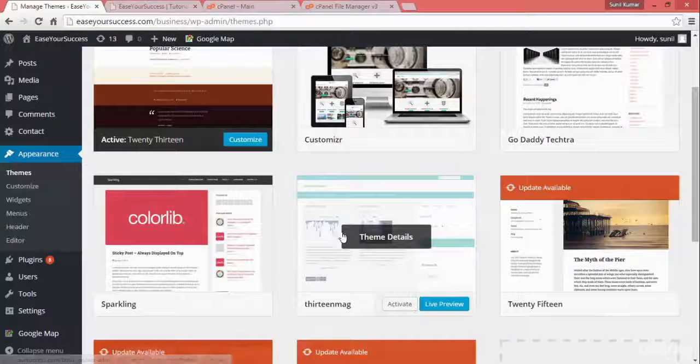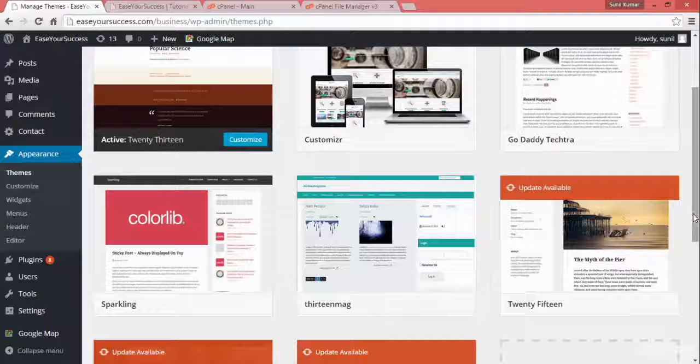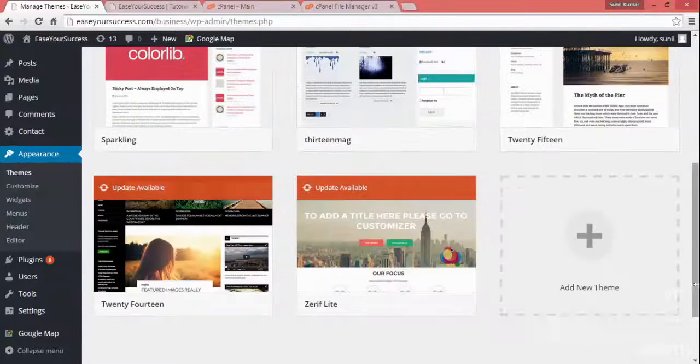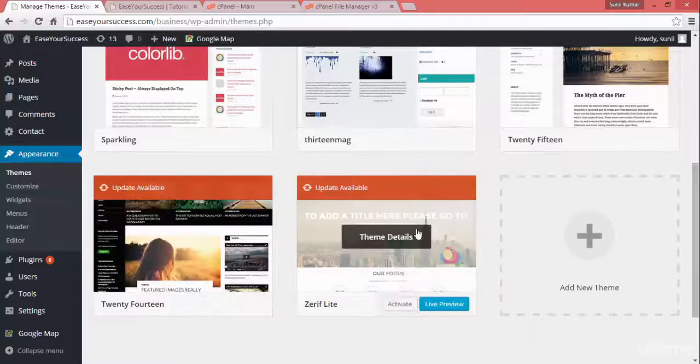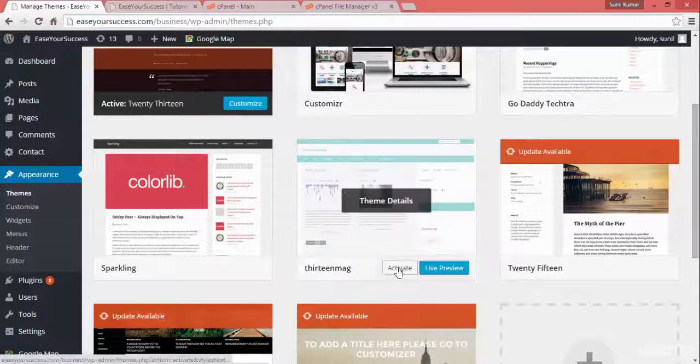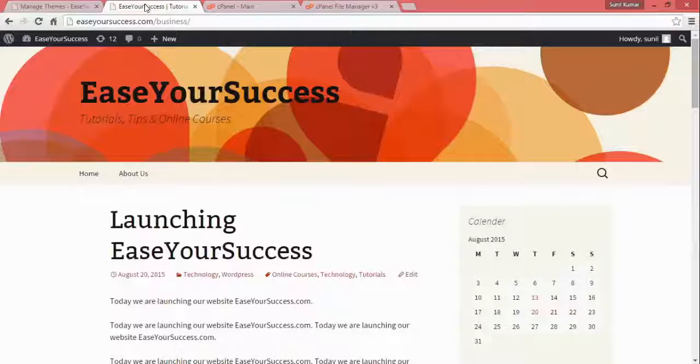See here, it's already installed in our WordPress. That's why it's showing activate. If it is not installed, it will ask you to install that theme. So let's see if any of the themes is asking for installation. See, all are installed here. So first we will activate this theme. Now our website is looking like this.